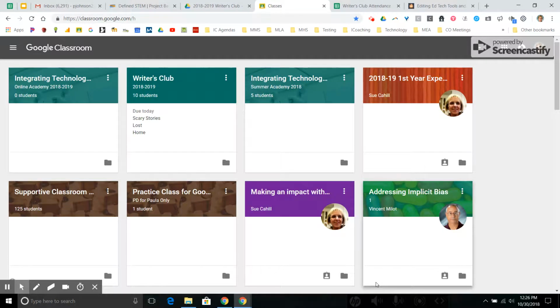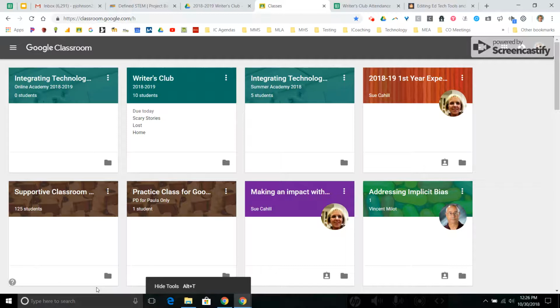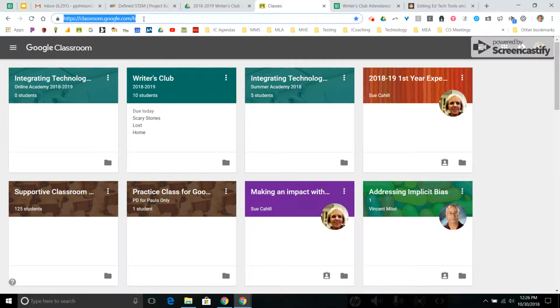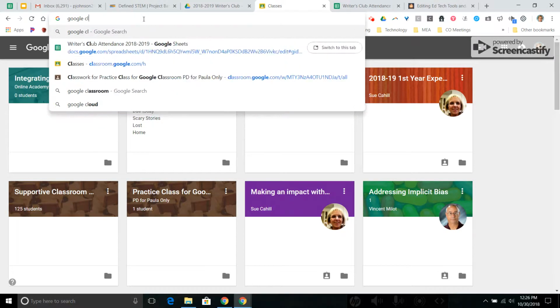Today I'm going to talk a bit about Google Classroom. While many of you use it, maybe not everyone who's tuning in has used it, so let me just take you through some of the basics of Google Classroom. So if you Google search, or type in the Google address bar, Google Classroom, you will get a link that will ultimately lead you here.